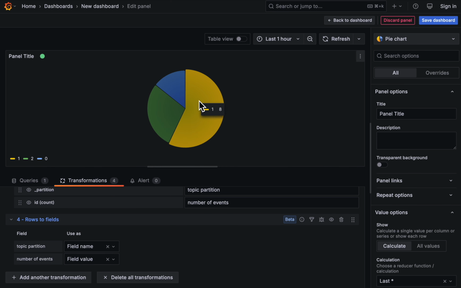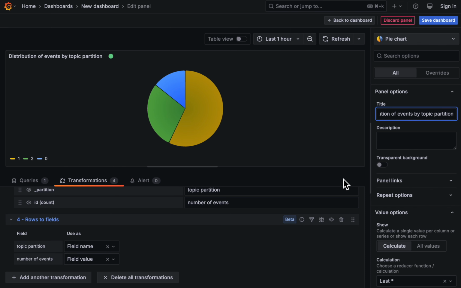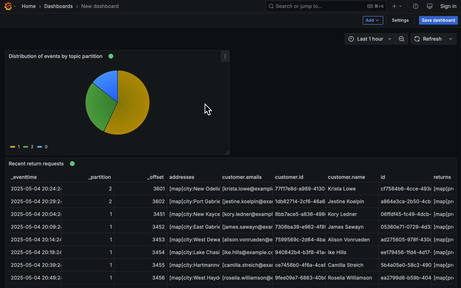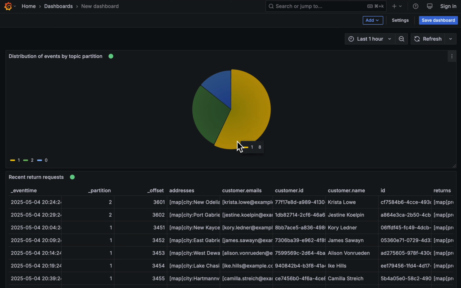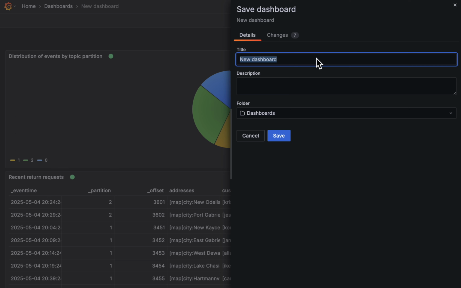So now I can see this many events on partition 0, this many events on partition 1, this many events on partition 2. I'll call this distribution of events by topic partition, not the snappiest title I've ever given a chart, but that'll do. That immediately shows me that maybe it is worth reviewing this. Over half of the events are all landing on partition 1, so maybe the distribution of my keys isn't great. So that could be another interesting dashboard to have. I'll call this product returns.